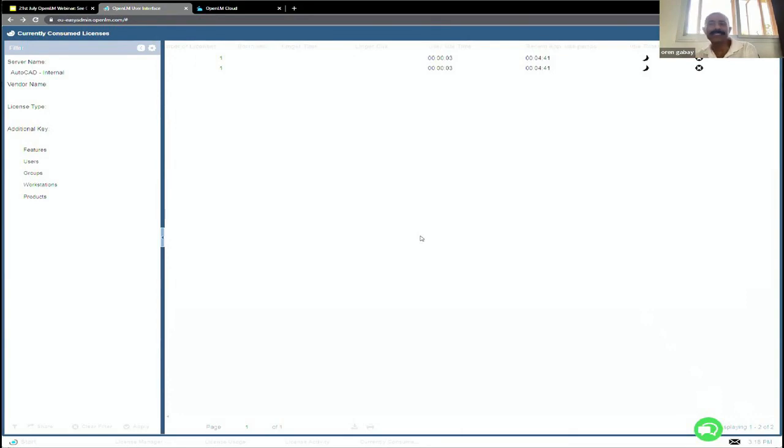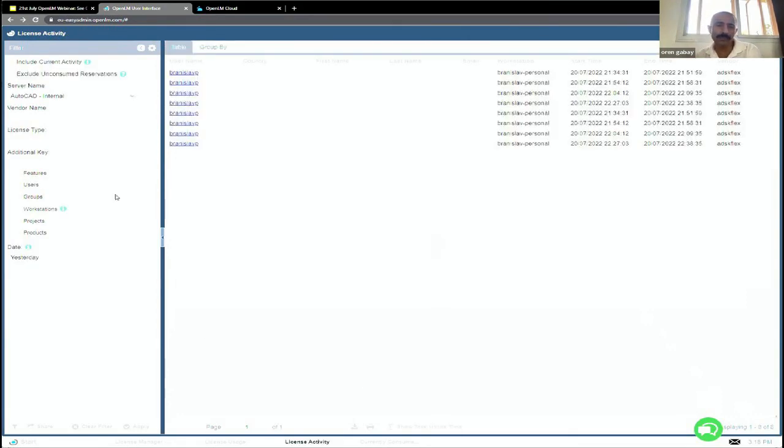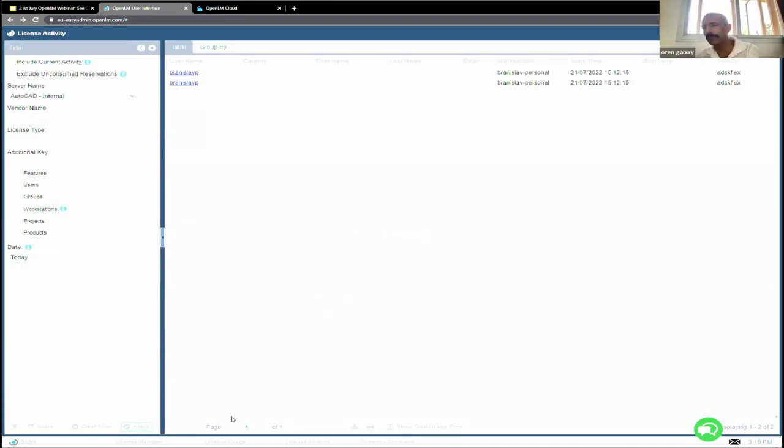So the question is, if there is a collection, what specific product is the user actually consuming from the collection itself? Because we don't care about the collection. We want to know the specific product so we can plan our licensing. And there are many changes in Autodesk licensing, so I assume that we are referring to the subscription licensing.